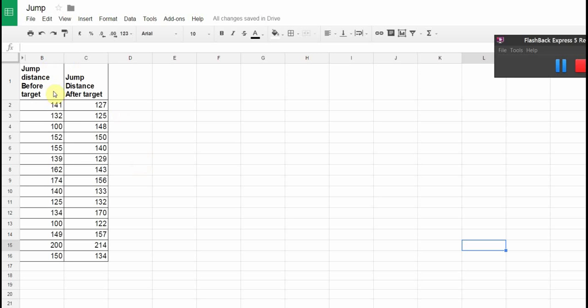The first column here shows us the jump distance before I administered a target line. So these are in centimetres. And then the second column here are the jump distances after I drew in the target line.